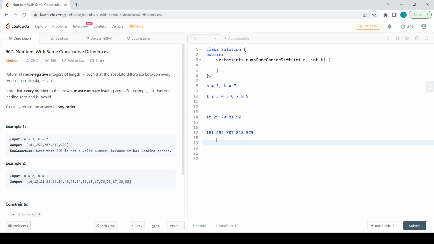So let us take the second example, which is n equal to 2 and k equal to 1. First we will have a set of numbers 1 2 3 4 5 6 7 8 9. Since we should not have leading zeros, we are not adding zeros into our queue. So the queue contains 1 2 3 4 5 6 7 8 9.